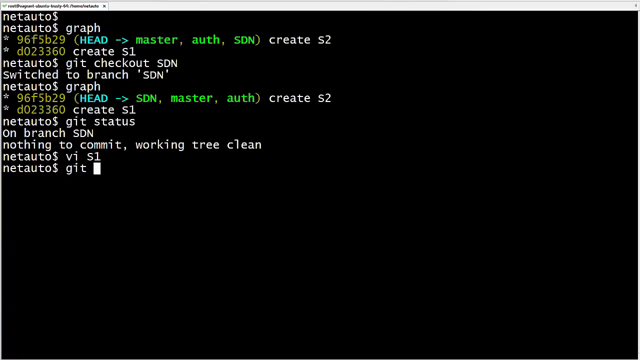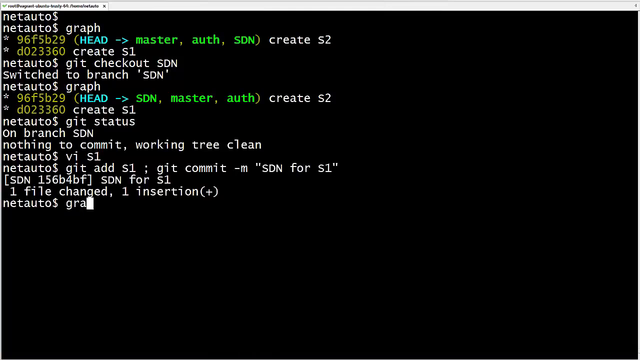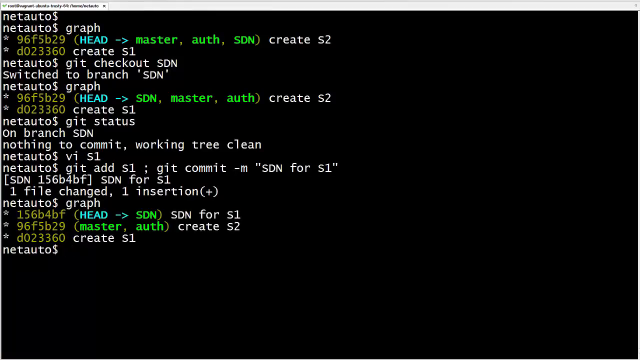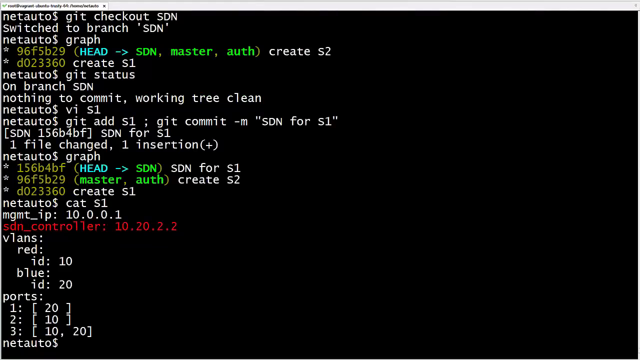Let's commit this change. git add S1 to have this staged and git commit to make our commit. Graph shows our updated commit graph. We see our SDN branch has moved to reference our newest commit and HEAD stays with it. Our two other branches, master and auth, have not changed. They are still back at the previous commit. If we run cat S1, we see the newest change. The SDN controller IP is there.